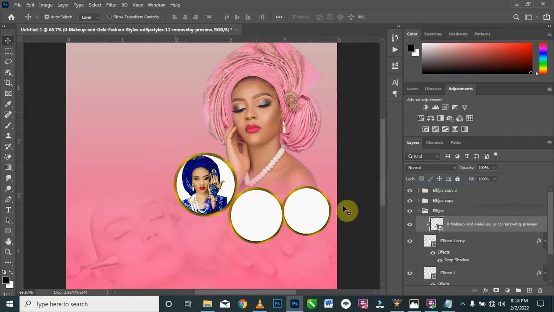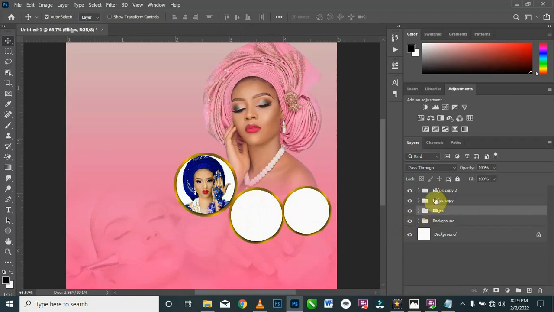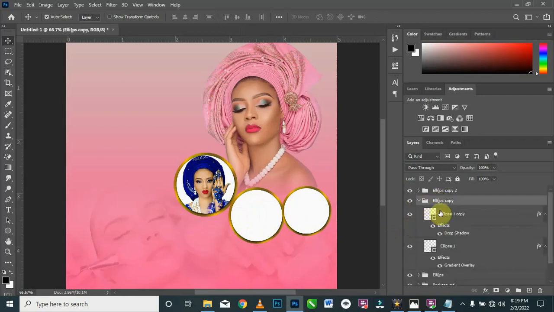Okay, then it will clip it inside this particular white one. Okay, so now you can press Control T on the keyboard to adjust the picture. Okay, and then that should be fine. So once you are done, just close the group like this, and then come to the second one, open it, and then do the same thing.